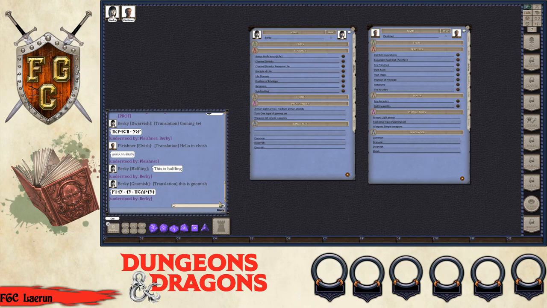Another cool thing about Fantasy Grounds, you can whisper to one another. So you can right-click on your friends, your allies, and whisper. I have the option to turn that on or off. I can see it or not. I have it off right now, so you guys can say bad things about me. I wouldn't know it.